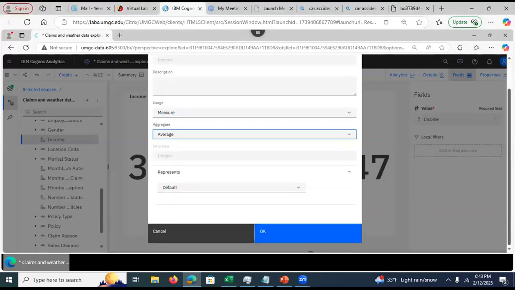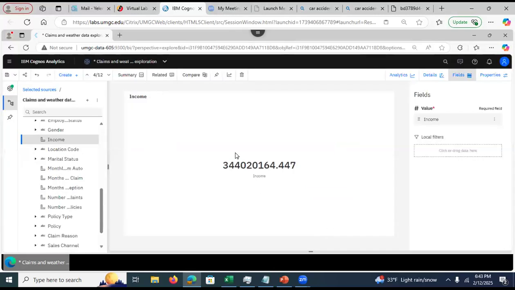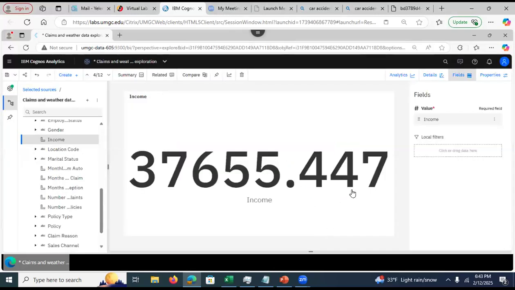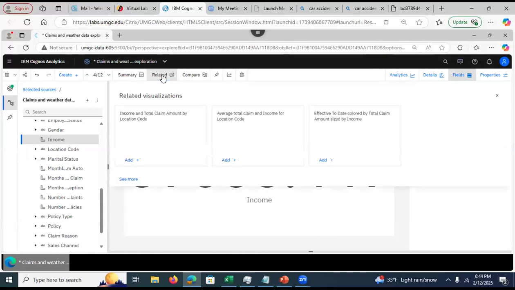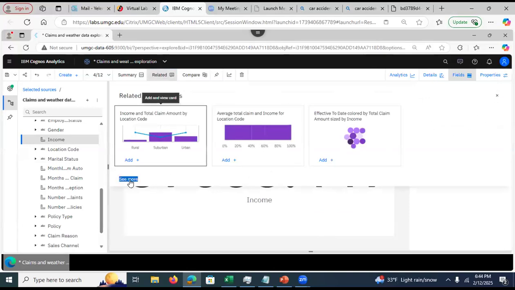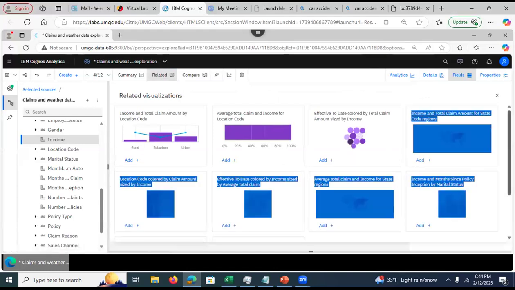That's a good question. If it's not possible, then it's not possible. But if it's possible, then it's possible. Like, that's an average income, see? But there are also related visualizations. I can select any of these and I can click on see more.